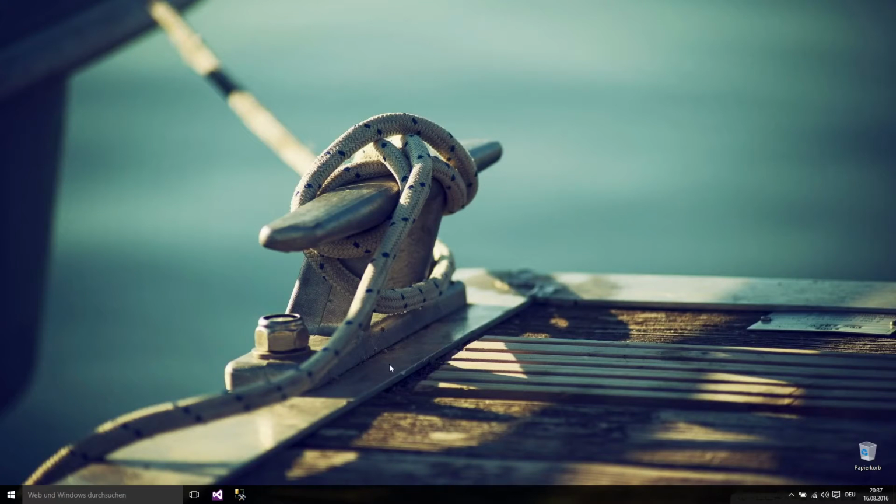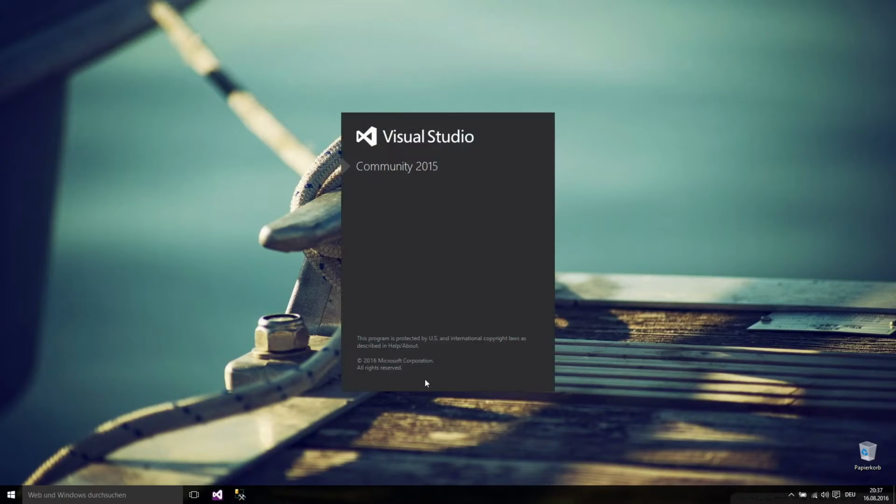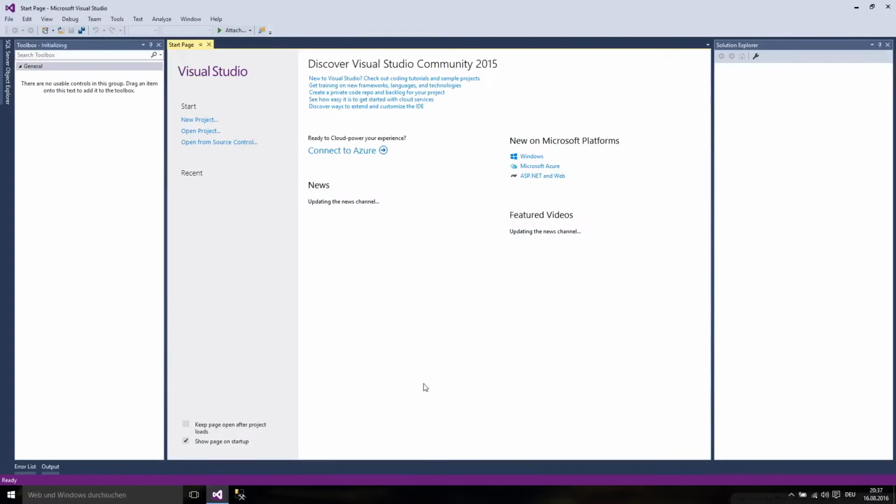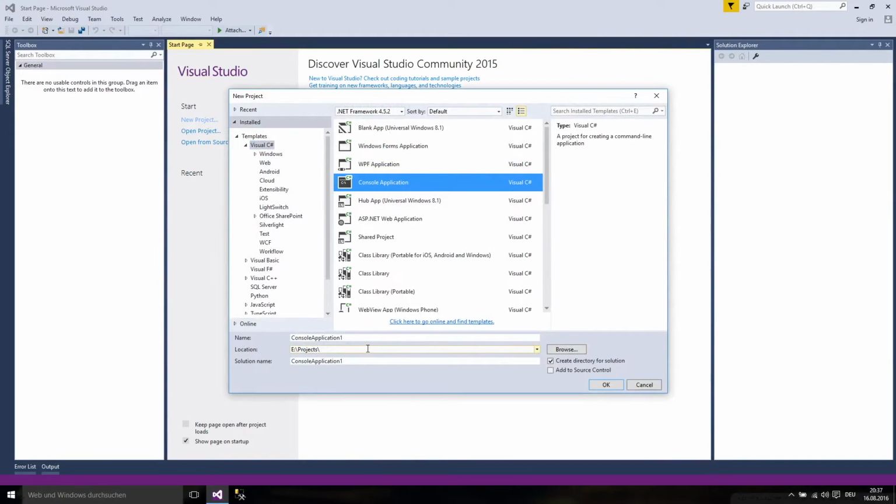Hello, today I want to show you how to create a user login application with the Entity Framework. Let's start a new project. I will call it User Login App.